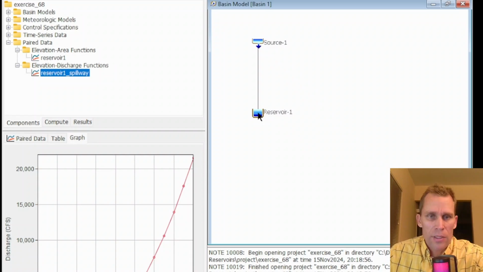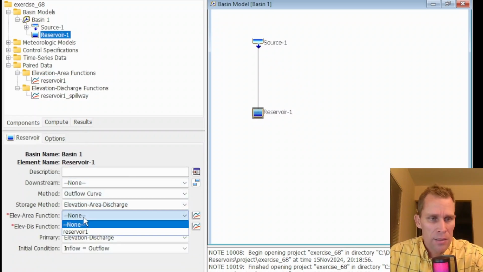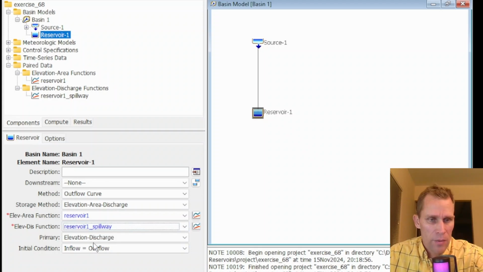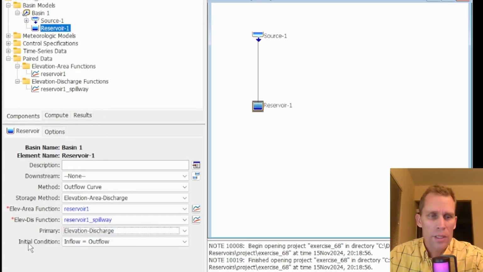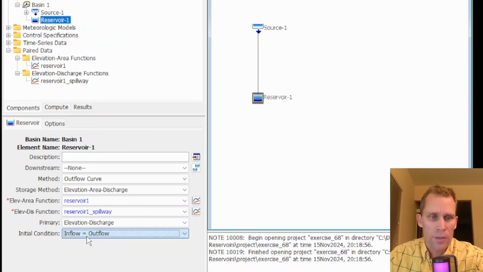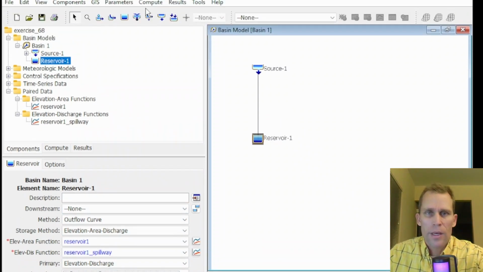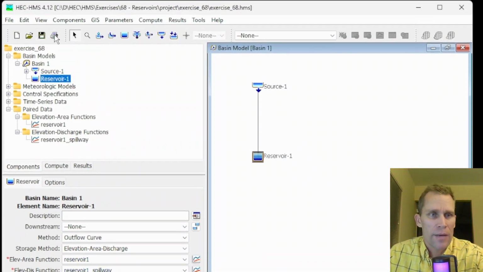All right, let's go back to the reservoir now and actually assign those data sets. Here's the area elevation. So reservoir 1, here is the spillway equation, and that looks good. I'll leave this initial conditions as inflow equals outflow. And then let's go ahead and create and run a simulation now. We should have everything we need.